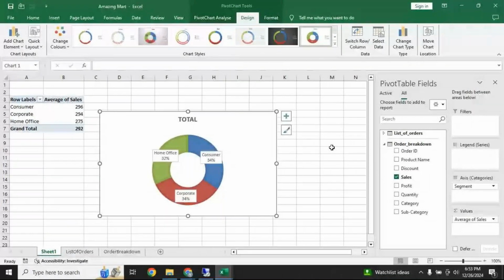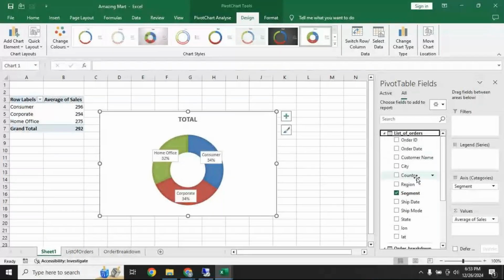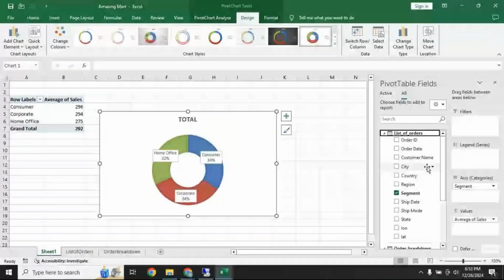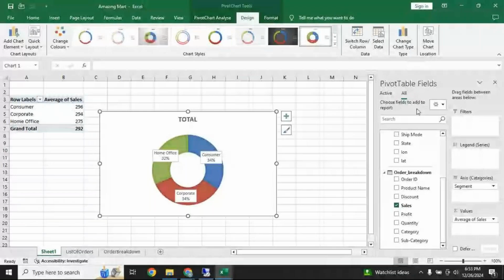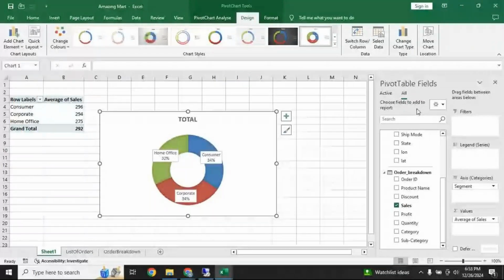Once this is done, you need to select segment from the list of orders, then sales from the order breakdown. If you take both, segment I have put on the rows and sales I have put in the values. As I put them, the pivot table will appear. Here I have to create the relationship. It will ask with a message, create relationships, click on Create. First table list of orders, select Order ID. Second table order breakdown, select Order ID and click on OK.